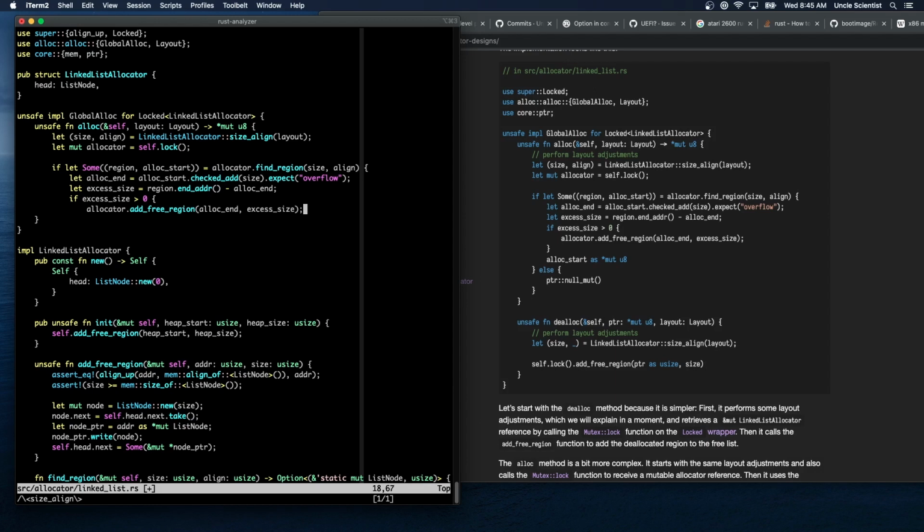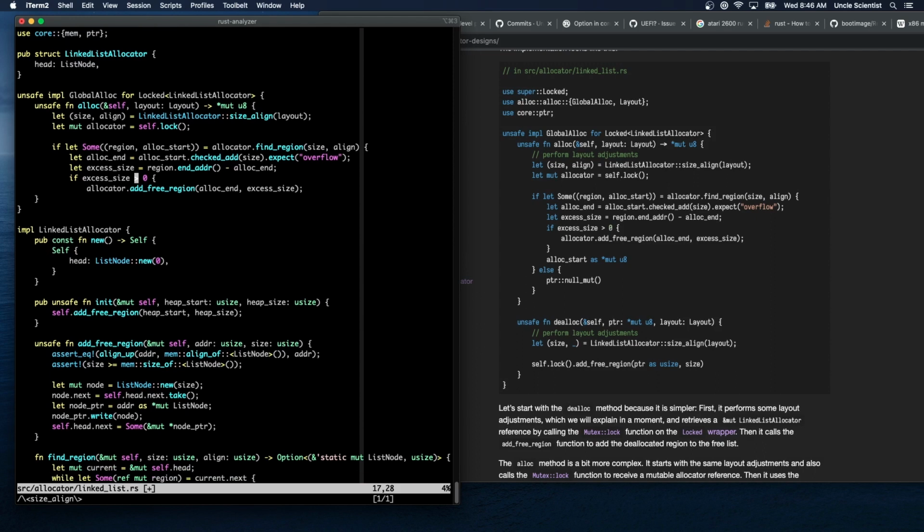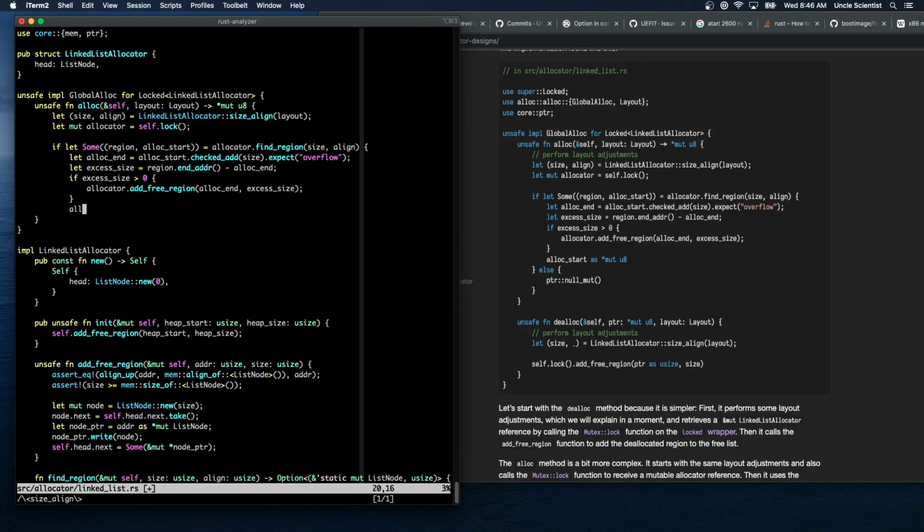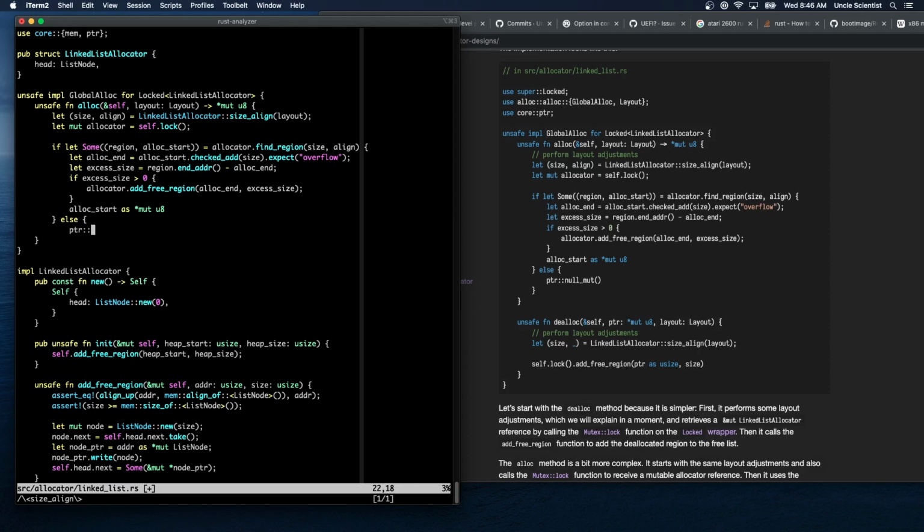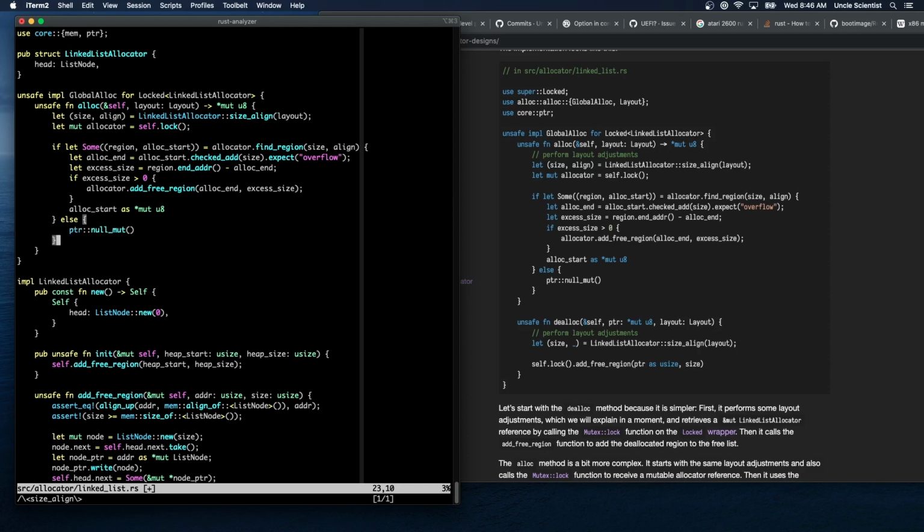Right. And if we have an excess size, then we should be able to fit the list node in it, because find_region wouldn't return a region with an excess size that doesn't have enough room. Else, pointer null. Okay.